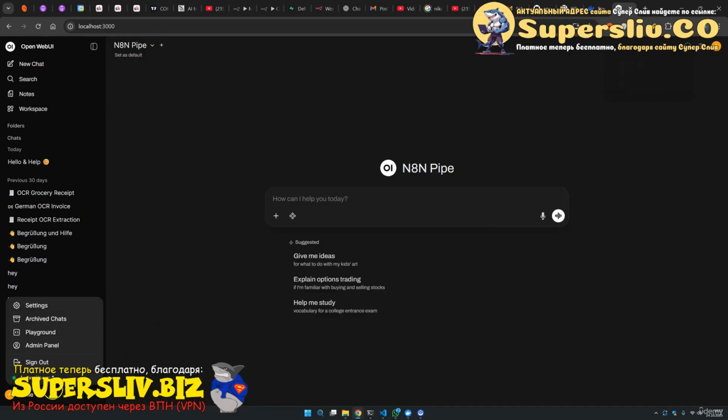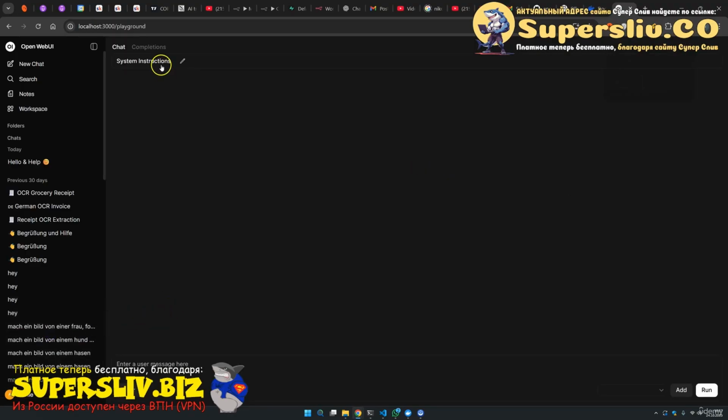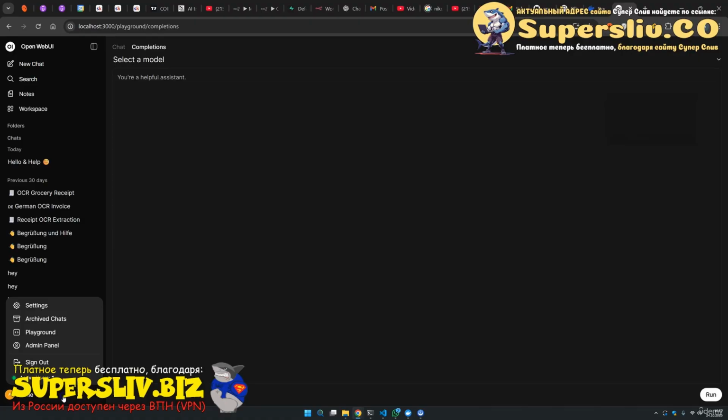Besides these standard settings, you have here also this playground and the admin panel. If you press on the playground, you can give here a system instruction, you can type in here the message and you can run it. This is basically similar to the OpenAI playground, but obviously this is really limited. And you can also see the completions. So you have the chat and the completions like somehow like an API. This playground is not that great, I have to admit it.